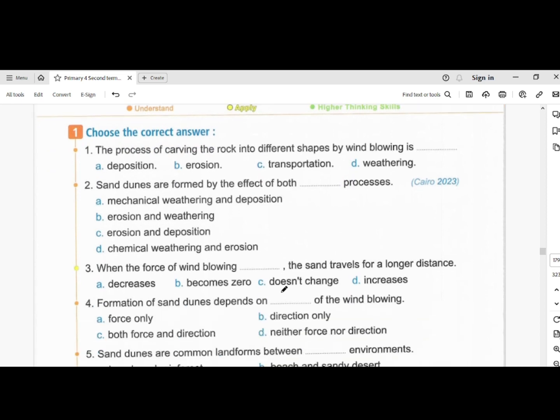Choose the correct answer. The process of carving the rock into different shapes by wind blowing is deposition, erosion, transportation, or weathering? The answer is erosion. Sand dunes are formed by the effect of both ___ process.